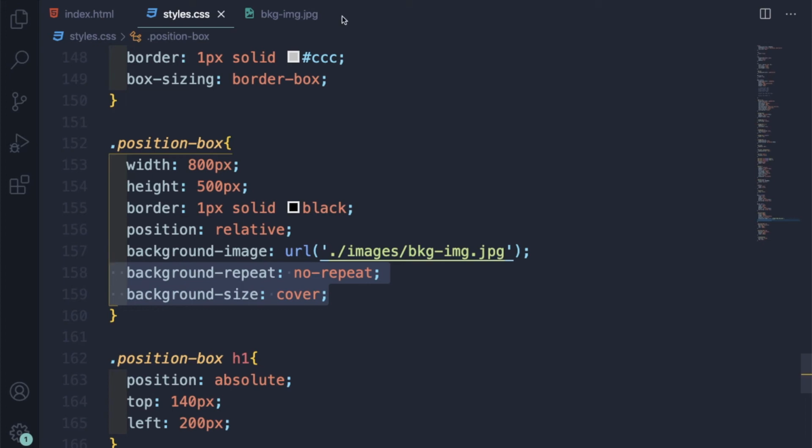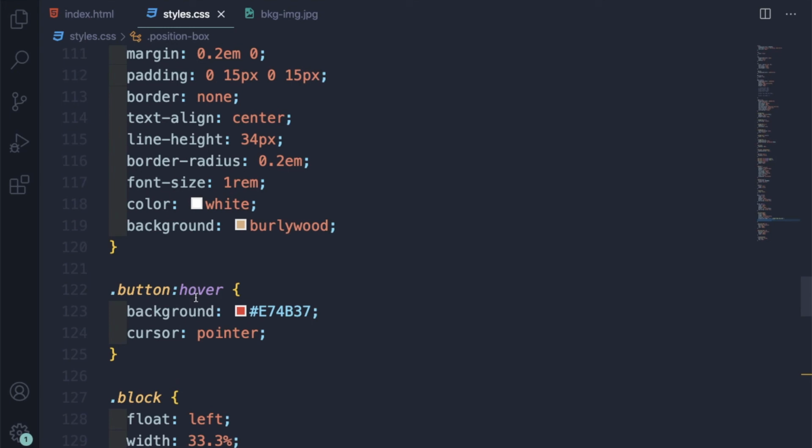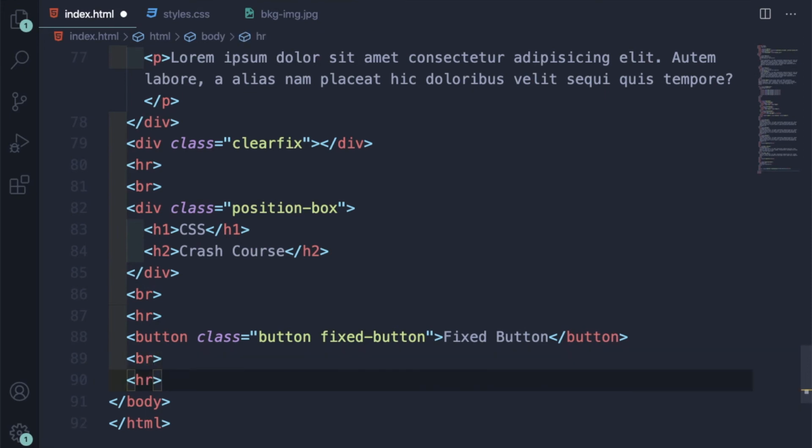One of the pseudo classes which we already learned is the hover class. A pseudo class always starts with this colon and then something. So we already learned about it. Next, let me put another list after this button, because we are going to have another list.